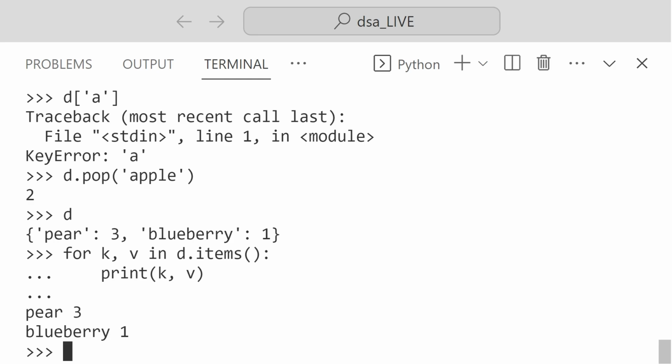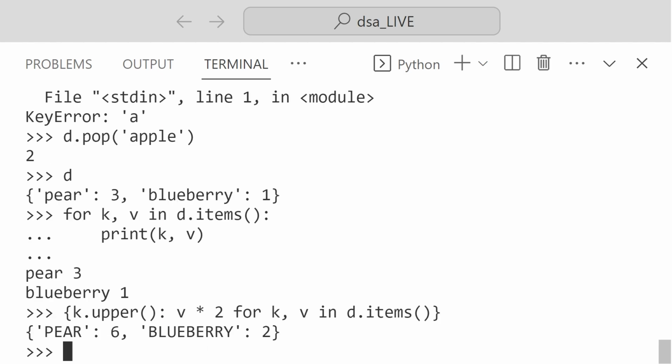But all we have to do is now, instead of a single element reference, we're going to be referencing the key-value pair. So we can say, inside of our curly braces, for key, value in d.items, what we want is a key-value pair. So we want to apply the upper string function to our key to turn it uppercase, and we want to multiply our value by 2. And we can see that it creates a new dictionary for us based on these operations.